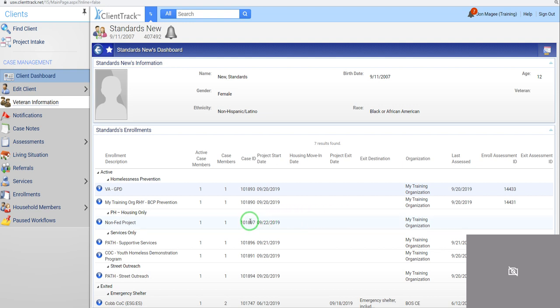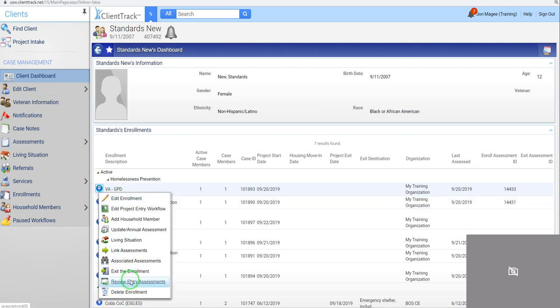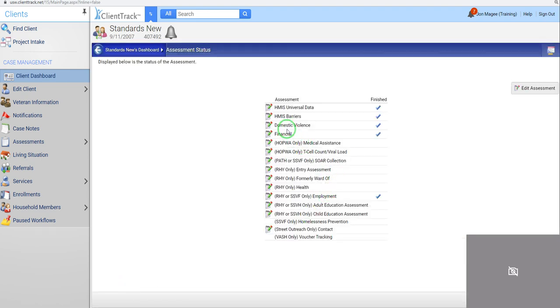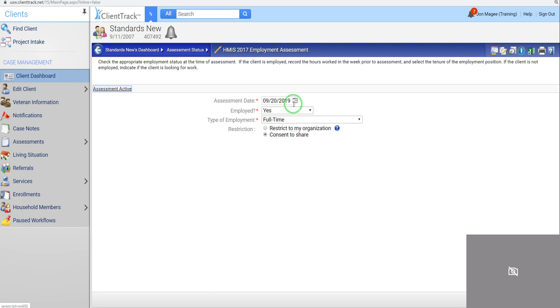Next, for our VA GPD, Grant Per Diem projects, there's a new requirement, and that is for employment status. For any of those projects, we're going to have this employment status assessment right here that will be required. Again, that's for any VA GPD projects.